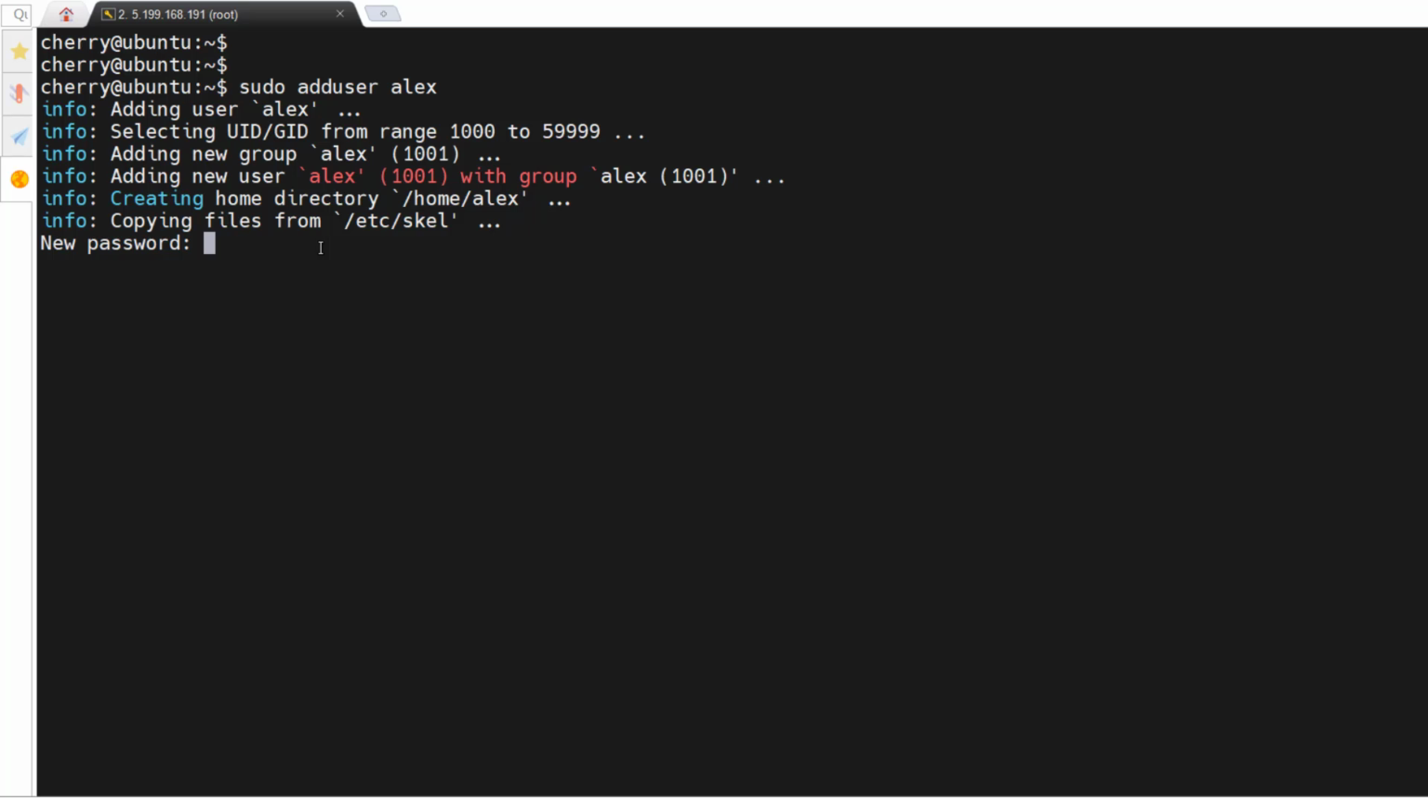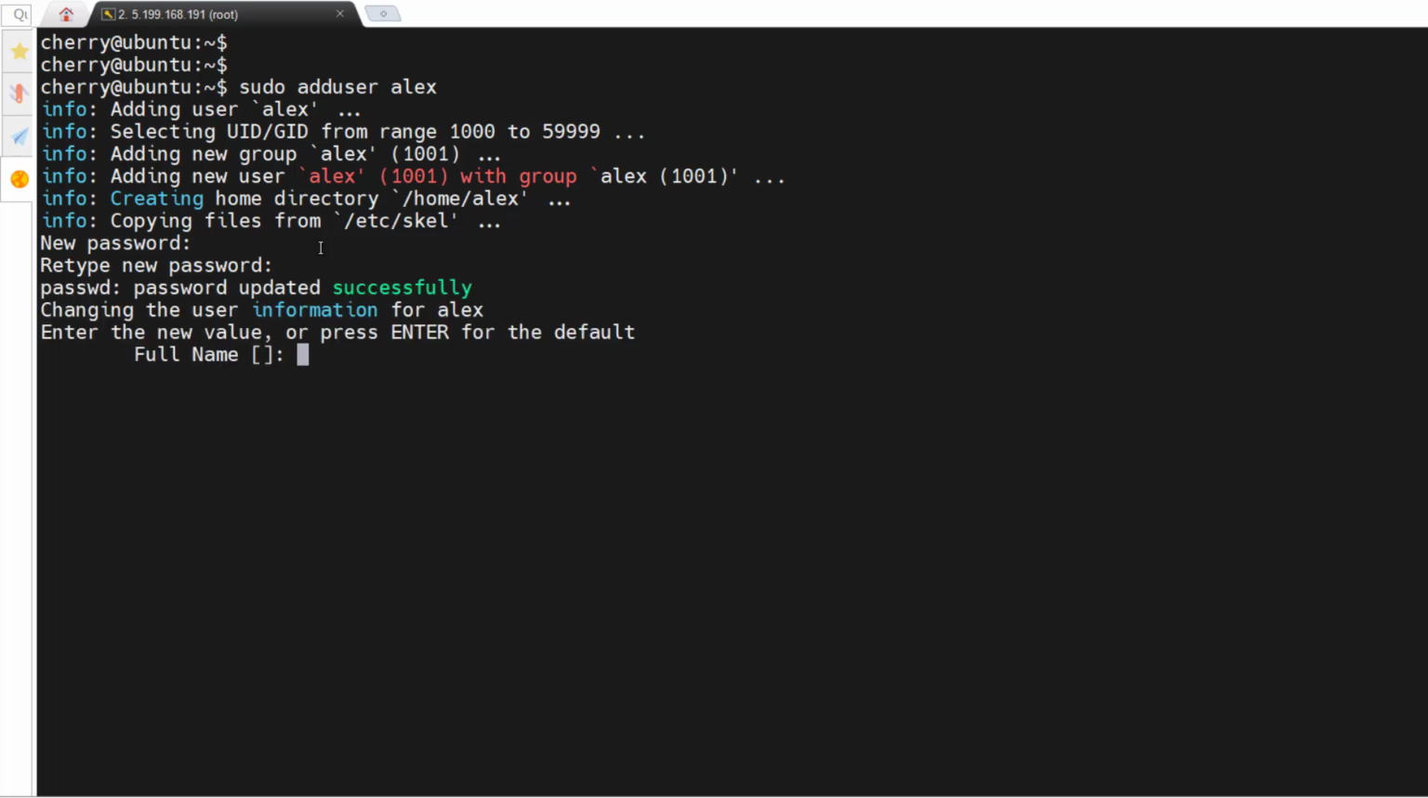All right. Now here you'll be prompted to provide the user's password. So here I'm going to provide my preferred password for this user, and then you'll be required to confirm this password and hit enter. Once you have confirmed the password, you'll get this prompt here informing you the password has been successfully updated.